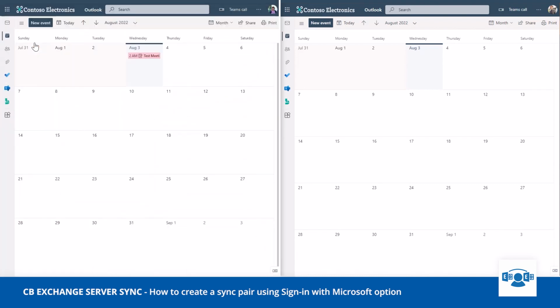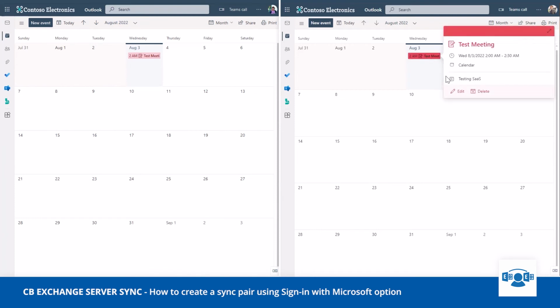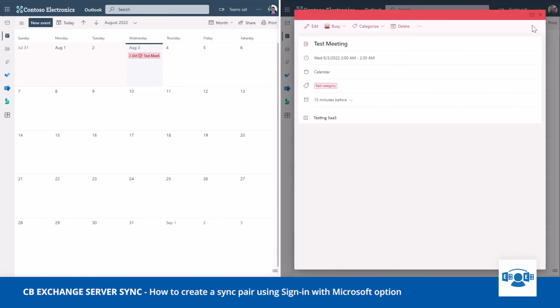After saving it, and after a couple of seconds, depending on the polling interval you define, the meeting will be synced to the other calendar, as we can see here. Same title, same description, and same category.